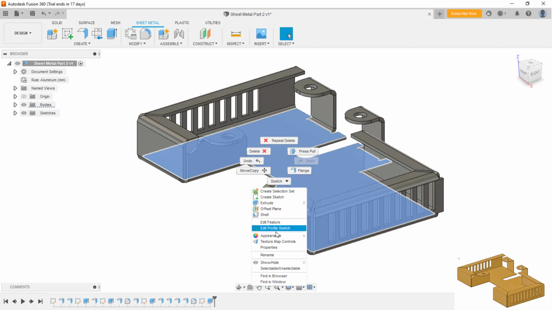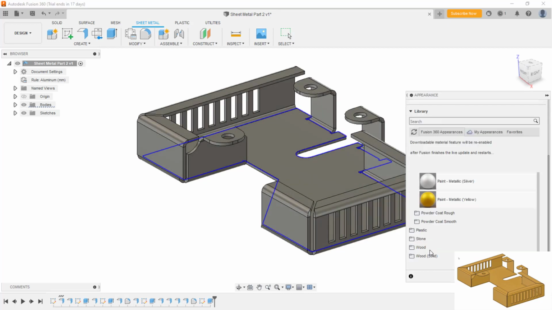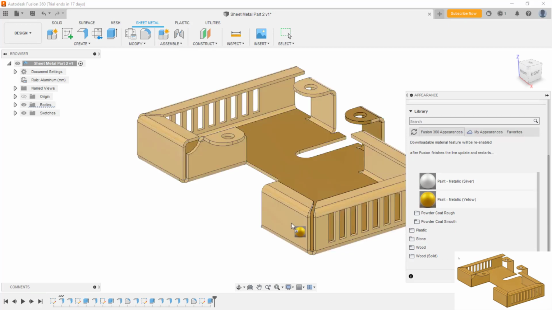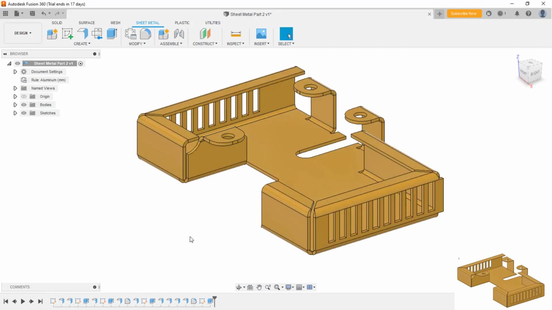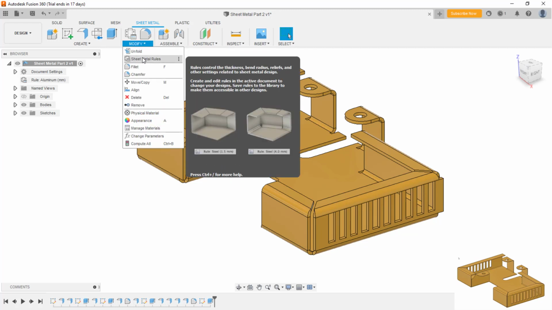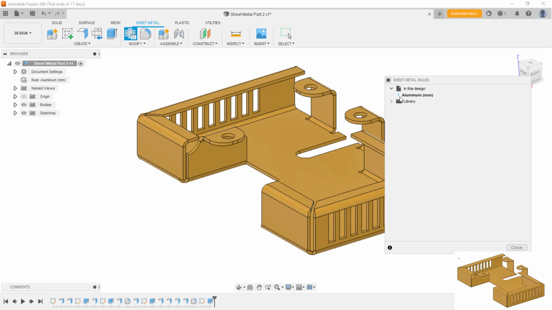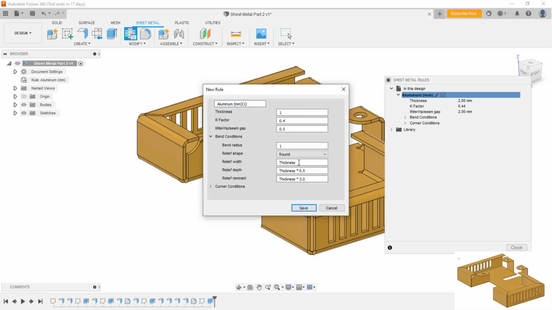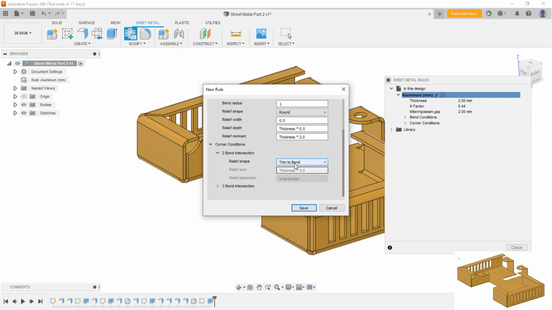So now you can apply the appearance for the same thing. I'd like to go ahead with the yellow. So this looks quite good. Now when it comes to the sheet metal rules, this aluminum is quite thick and the bend radius is more. I would like to change it, so you can use this new rule option, and here I'll enter the values: the thickness 1 and the K factor 4, and the remaining like the rips and all 0.5, and the relief type you can take as square or round will be fine here.